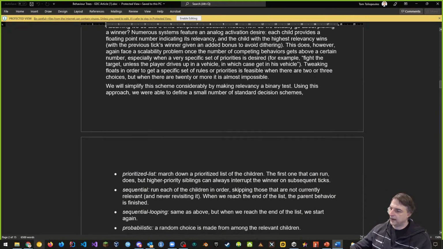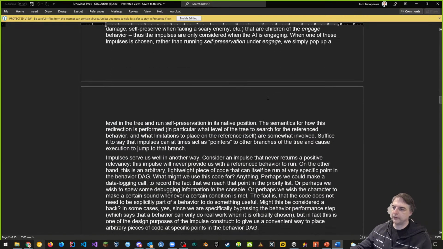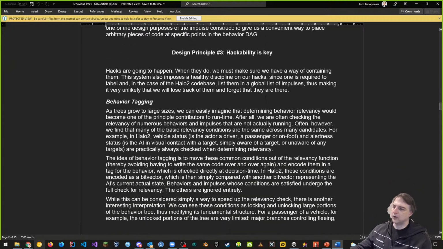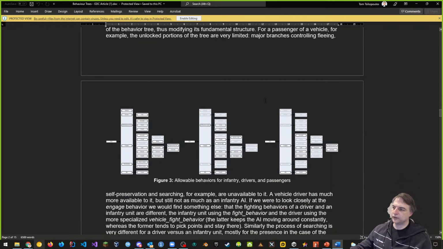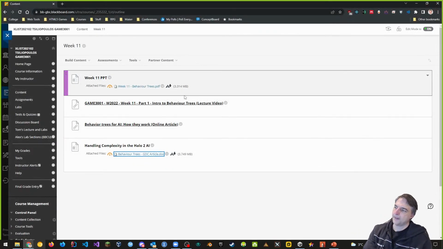So this is an interesting article. I would recommend reading through it. I think there are some really great things that they talk about here and how they handled this issue. You can see that it has different kinds of behavior for different kinds of AI: infantry, drivers, and passengers, and there are different kinds of loadout and what they would do differently. So take a look at that. It's one for you to read, which helps you with understanding this kind of stuff altogether.